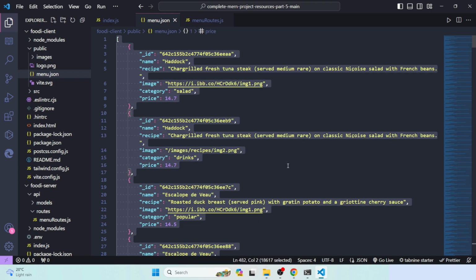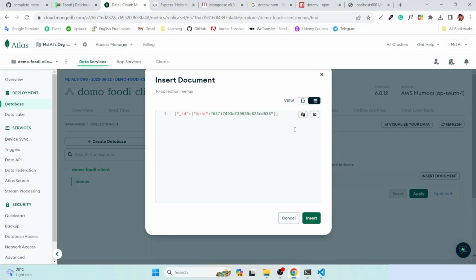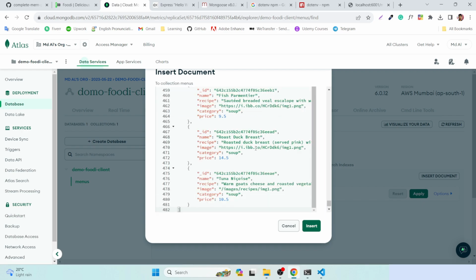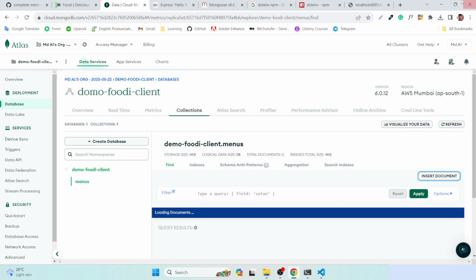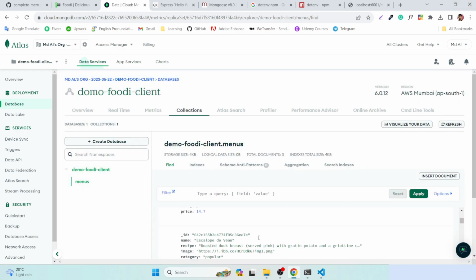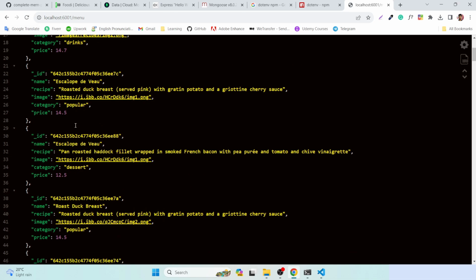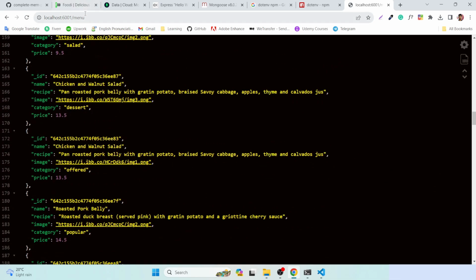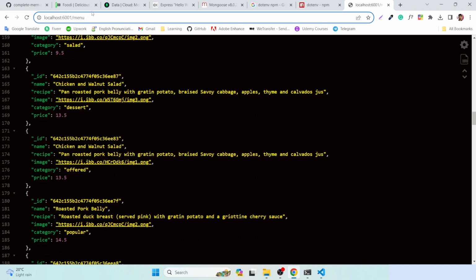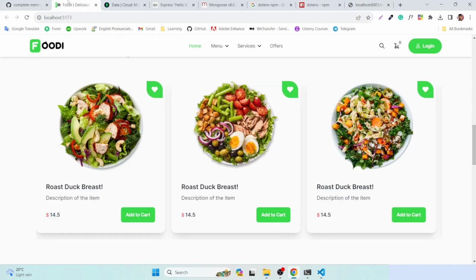We'll just copy all. So Control A to select all, and press Control C to copy. And now we will just insert everything from here. So let me insert everything. If you just insert, then within a few seconds every product is there. And then if you just refresh, you can see all the products are there from using this menu. Now you can just insert these into your projects.